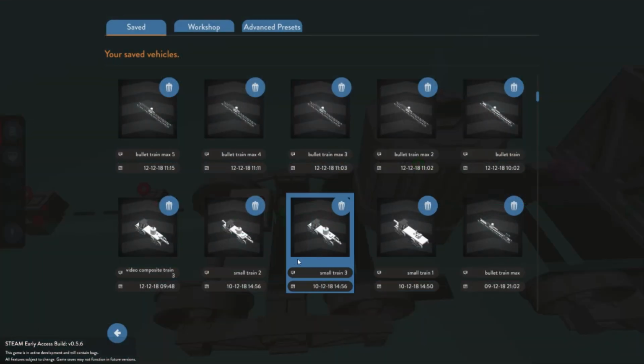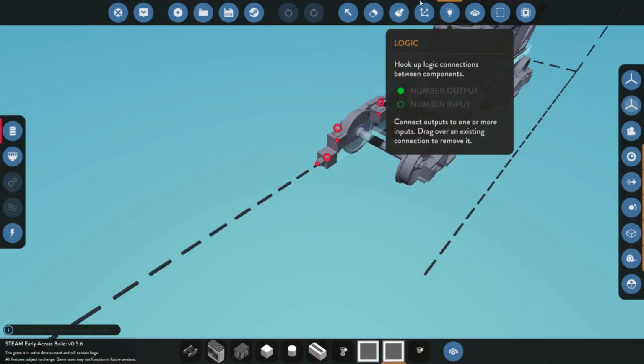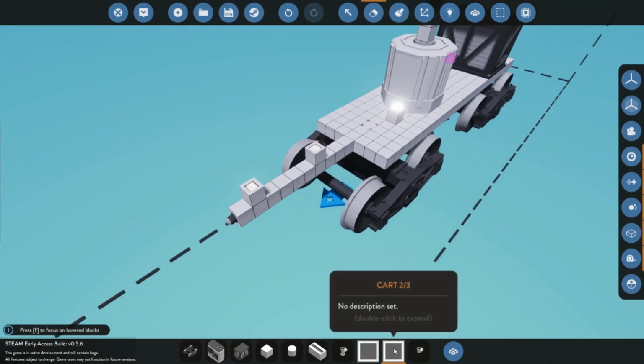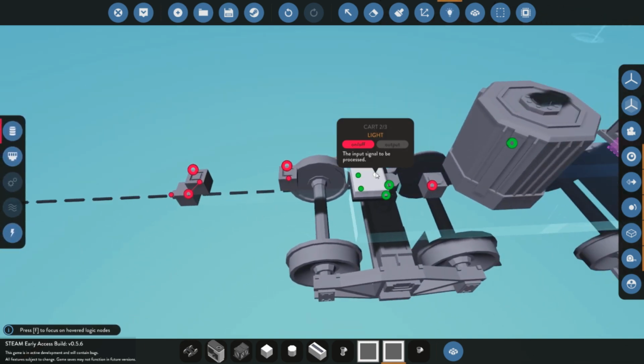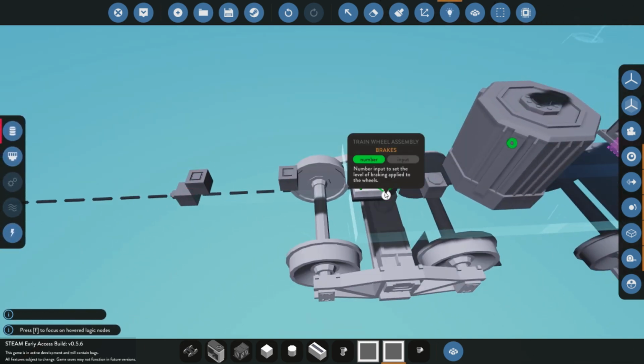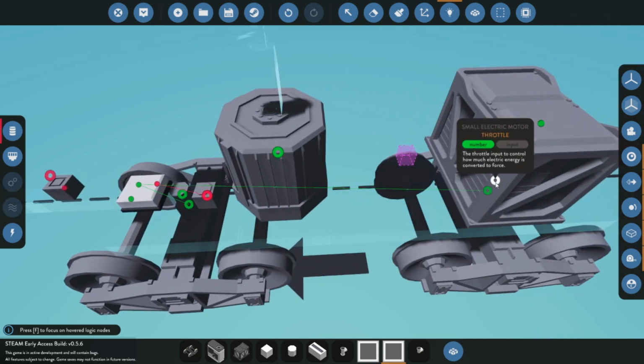And let's load up the third and final one here. And I'm going to replace this one again just to show you once more what you're going to be doing. Just connecting up the light, the brakes, as well as throttle.